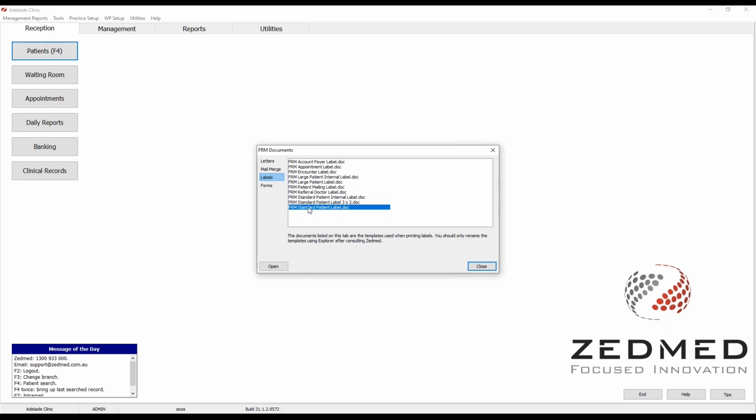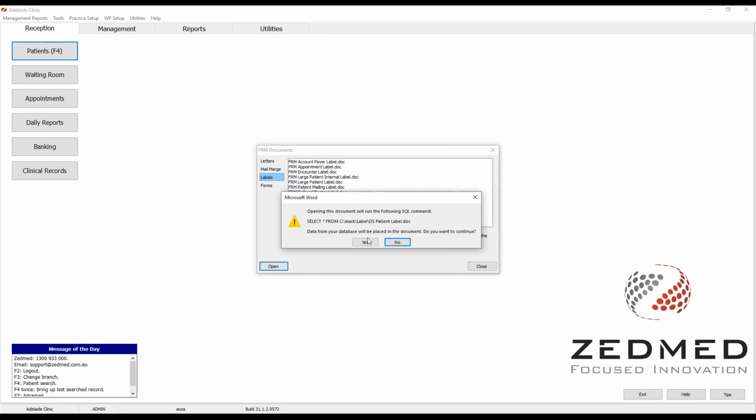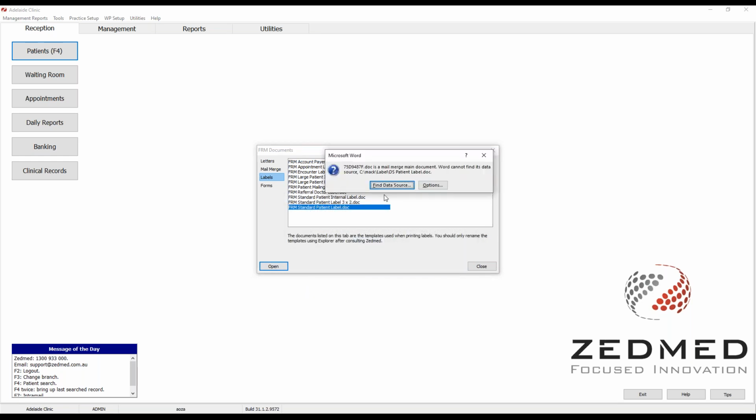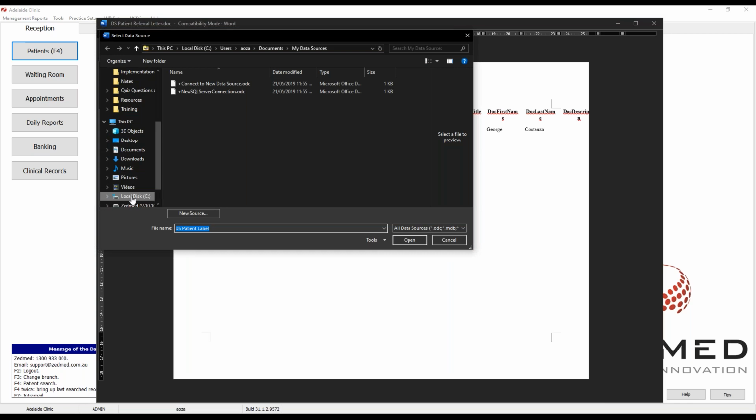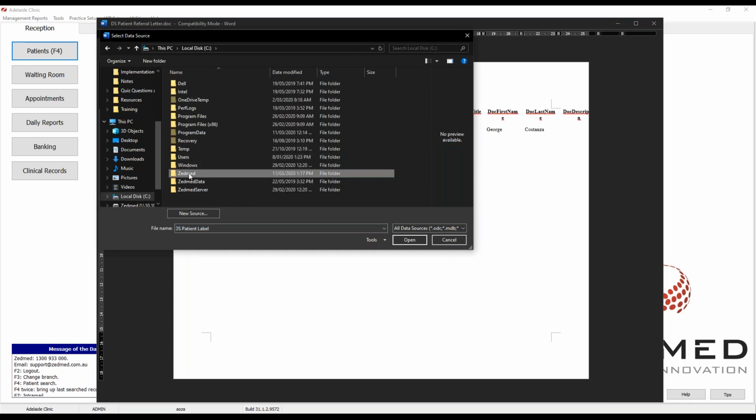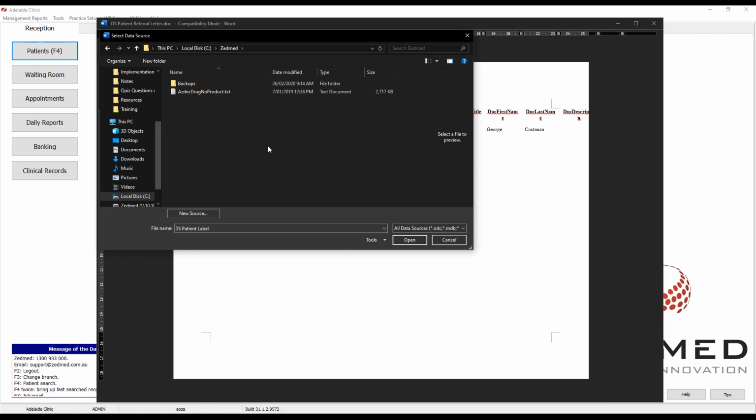Be mindful that you do have the ability to go in and make changes as you see fit, just by clicking the open button again. And you can see on this particular template, it's wanting me to link the data source. So I'm just going to quickly do that for us. And this would be a good example of what your IT and Zedmed support would be doing in collaboration.